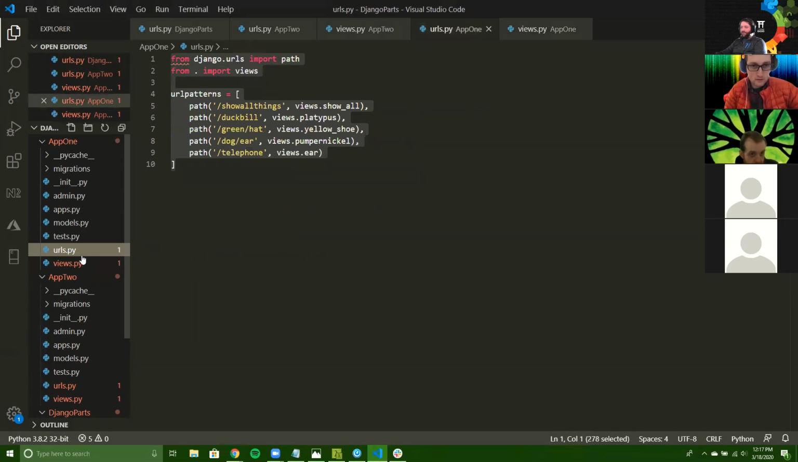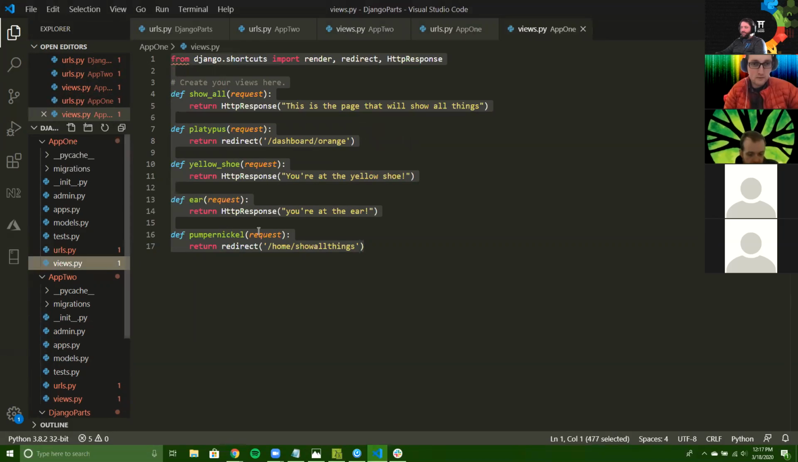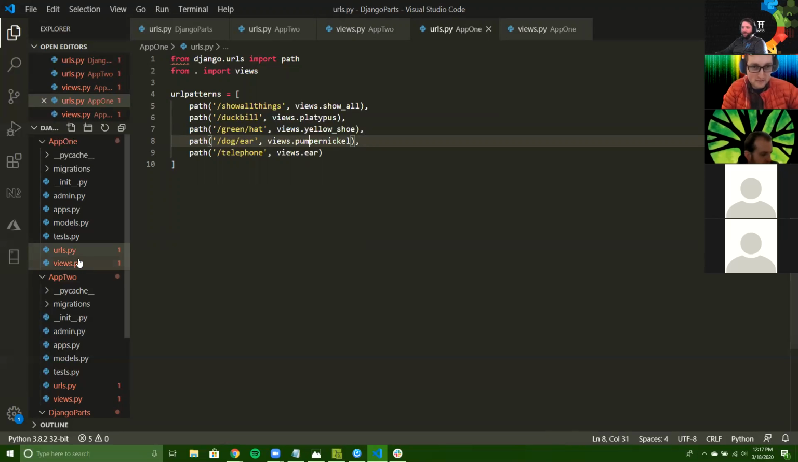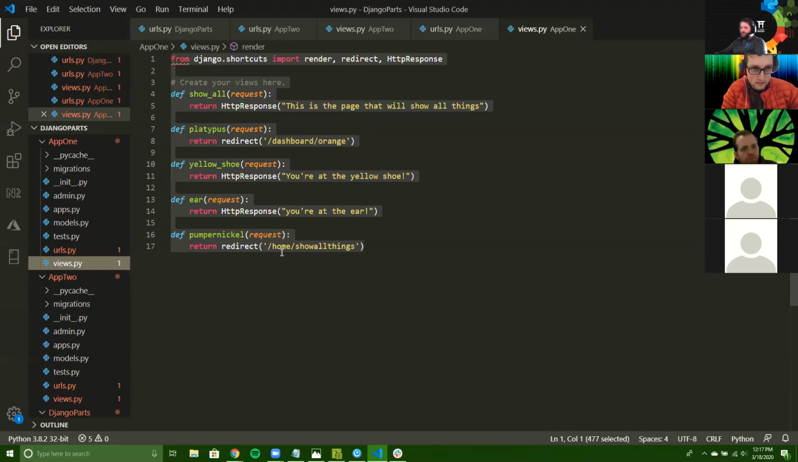This is the page that will show all things. Wait a second, if there was a typo, then it wouldn't work. Right. So it should have gone to show all things. This one, pumpernickel, goes to show all things. Right. Show all things. Cool.